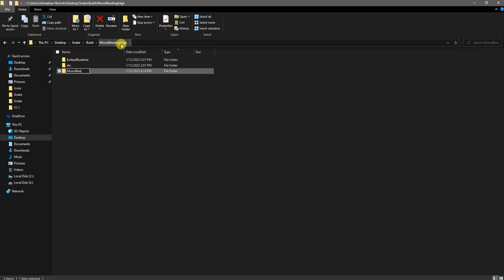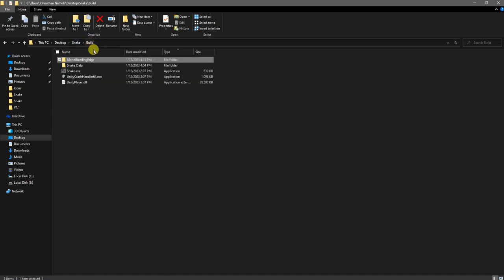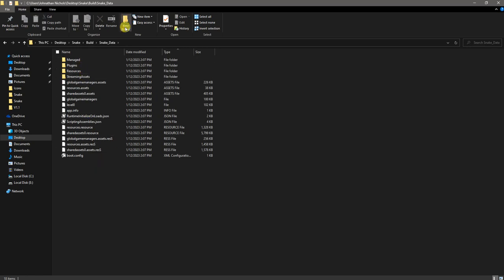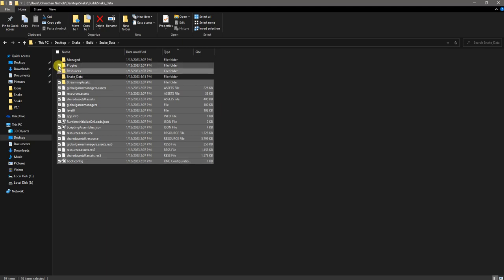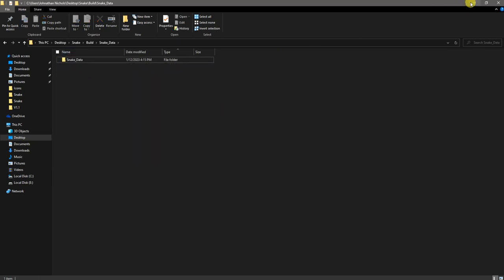So mono bleeding edge. Then you need to drag the other folders into it, and do that with every folder in your files. So this one will be called snake_data, and I will select everything, folders included, and I will drag those into snake data.